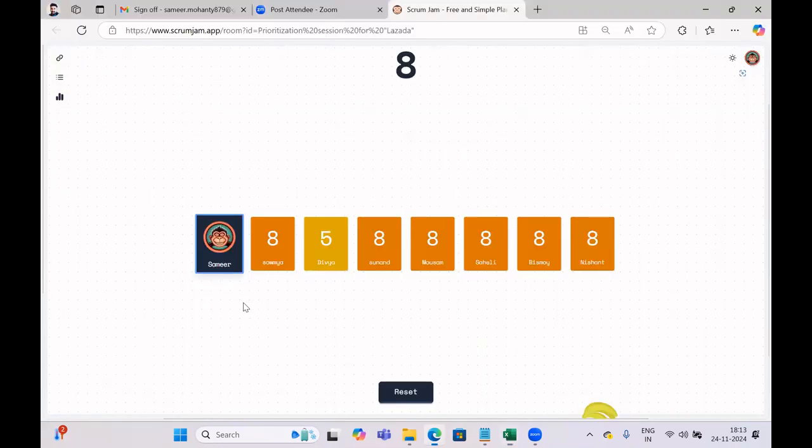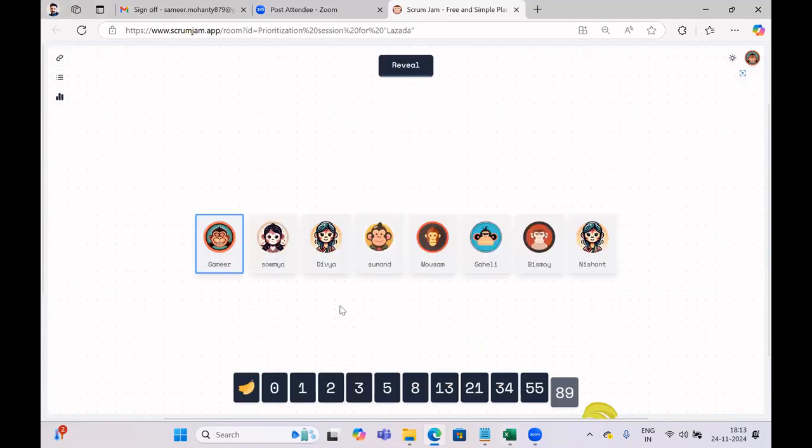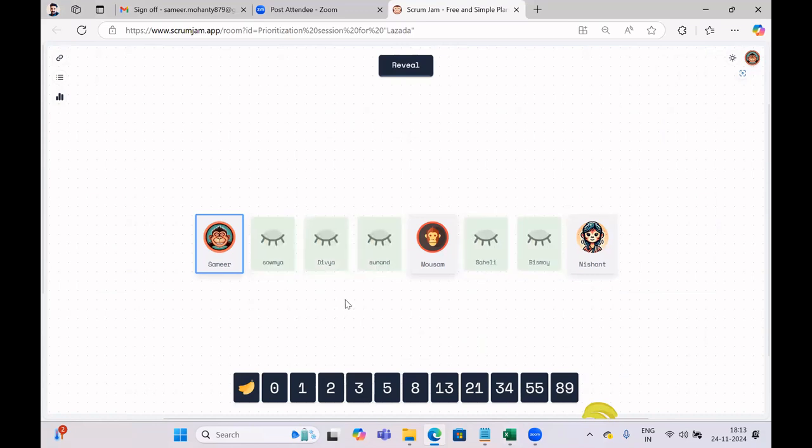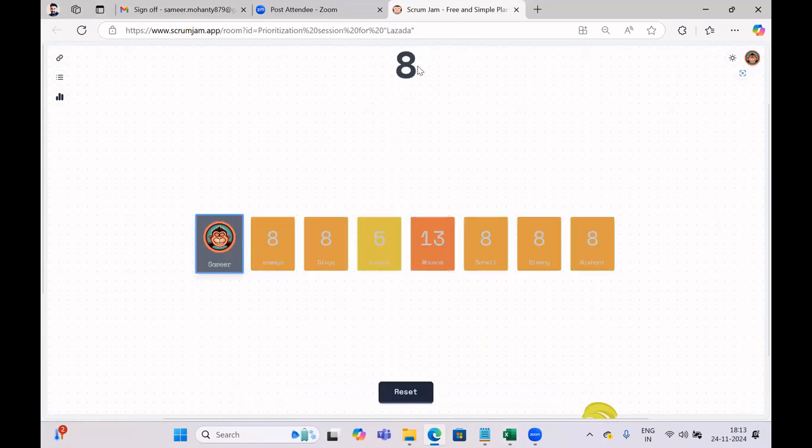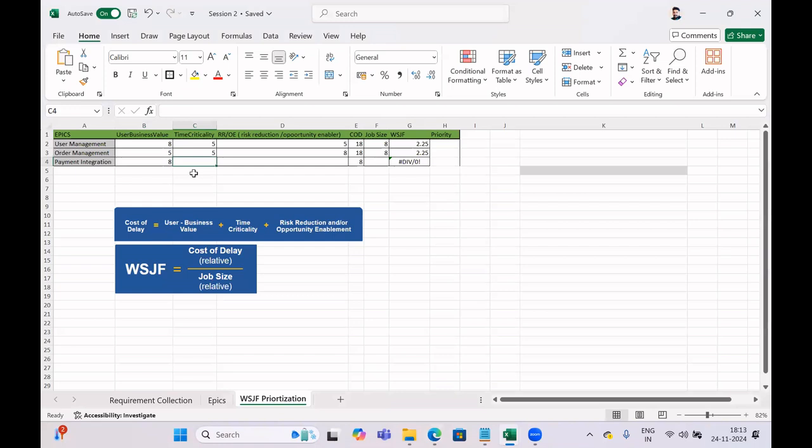For the time criticality, I'm going to reset it again. Yes, please. Going to refill. Once again, the majority of our stakeholders do say it's an 8. So we'll go with an 8.